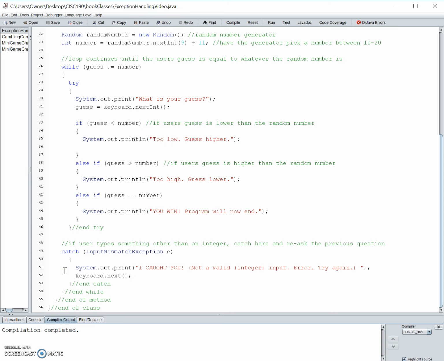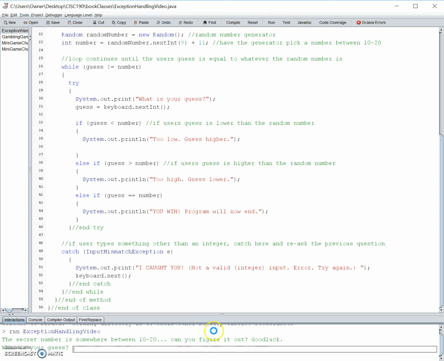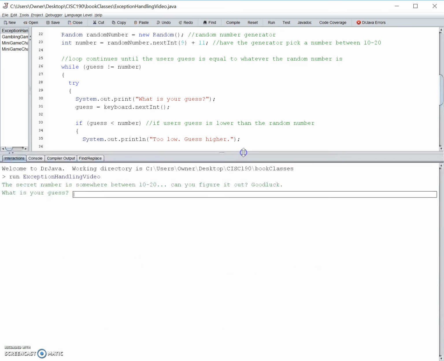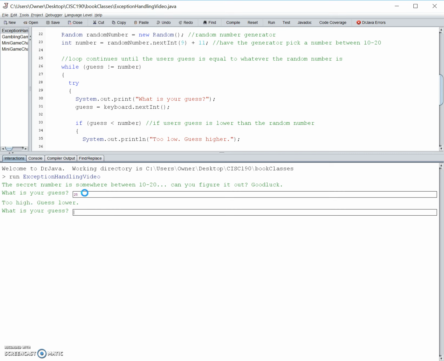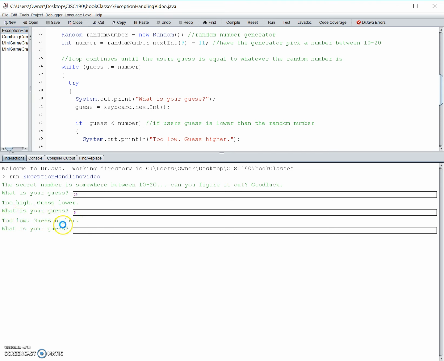Alright, let's run this and prove to you that it works. Let's give it some space. Alright, so first let's just check for numbers both greater and lower than the random number to make sure it gives us correct feedback. Let's go with 25. It's too high, guess lower, okay? Let's go with something below 10. Too low, guess higher.